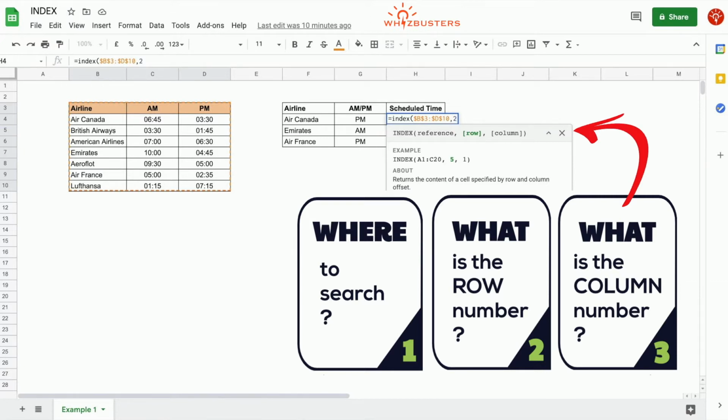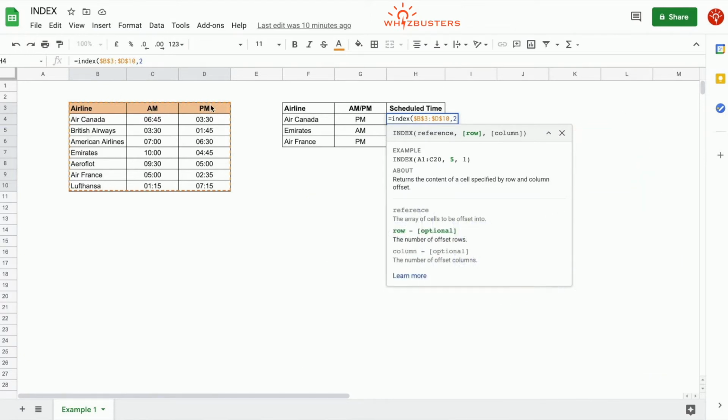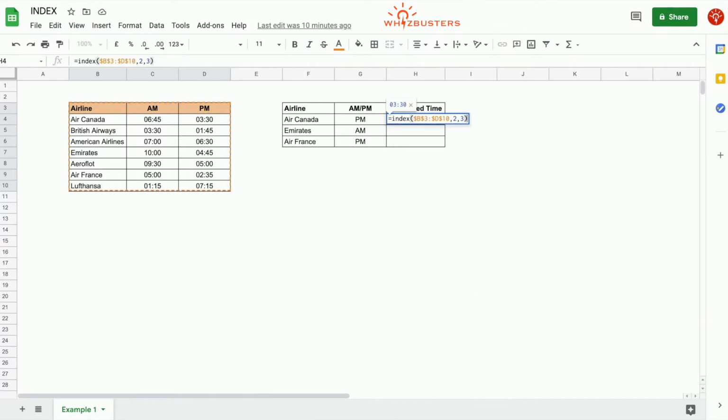The third parameter is asking what is the column number in which the value that we want is located. We want the PM arrival for Air Canada. So the PM arrival is in column 1, 2, 3. It's in the third column. So we type in 3 here. We now close our parenthesis and press enter. Notice we got 3:30. When we check in our table, the answer is 3:30.